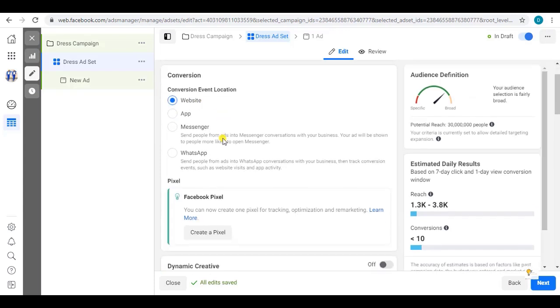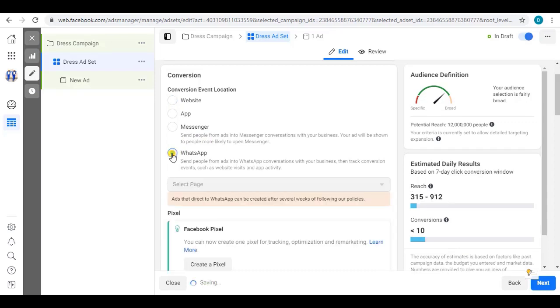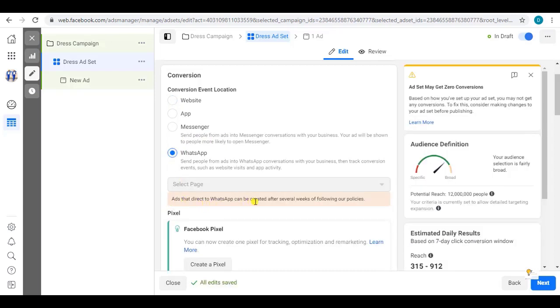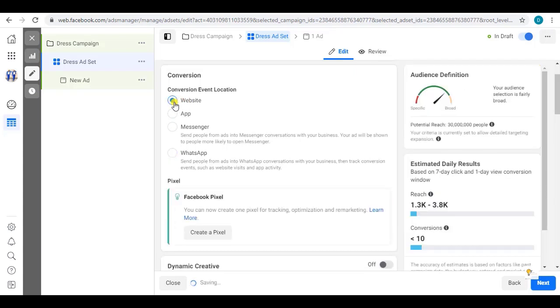Now take notes. If you are sending them to WhatsApp, I clicked on WhatsApp here and it said ads that direct to WhatsApp can be created after several weeks of following our policies. So you can't just come and direct people to WhatsApp all of a sudden. You need to have been running ads and let Facebook know that you can be trusted, so that you don't take people to WhatsApp and end up doing something else. Facebook wants to be sure that you are reliable. So we are going to be starting with the website.